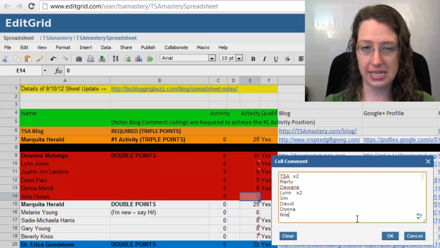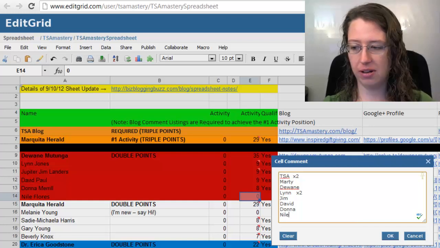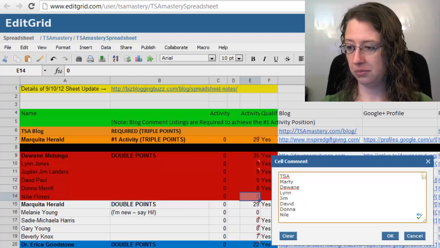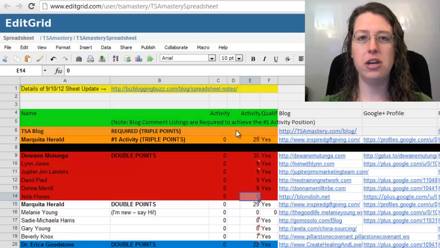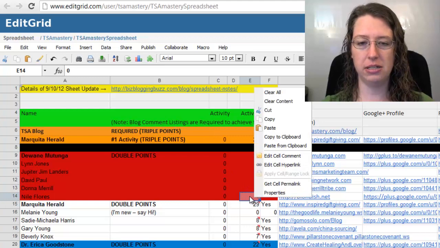Does that make sense? Do we know how I arrive at 13 and where these numbers in here come from? Actually, now, if I up these, then my numbers would go up. But if I'm here, I'm 13. Okay, the note listing that blog comment listings are required is this cell comment.